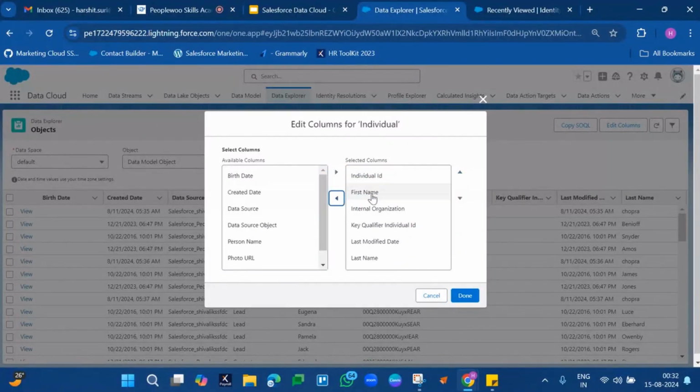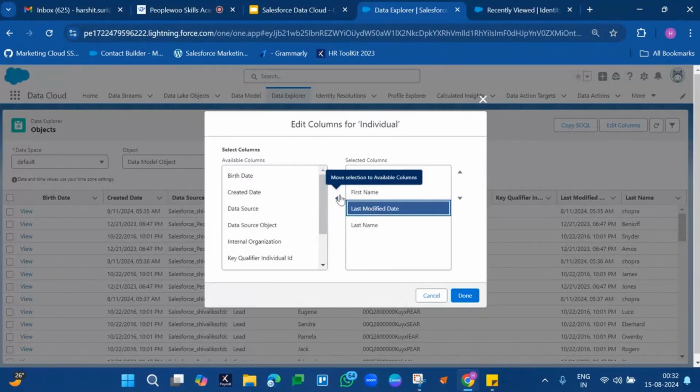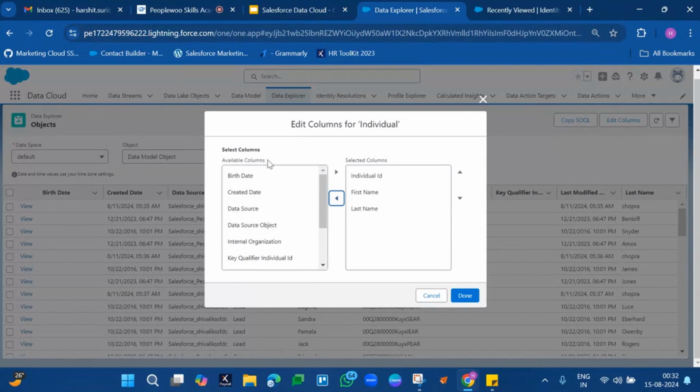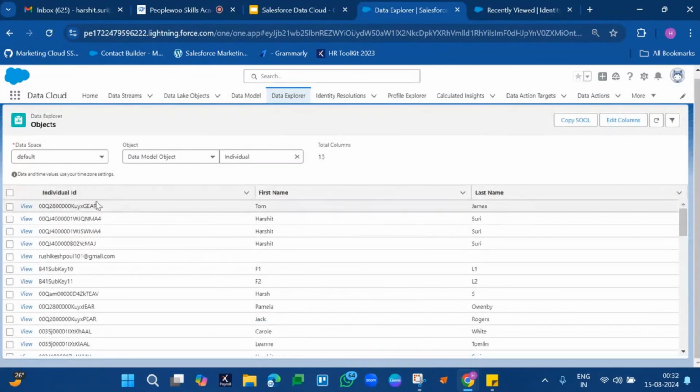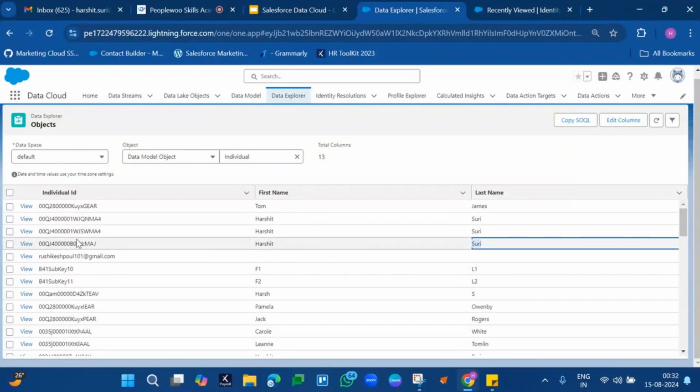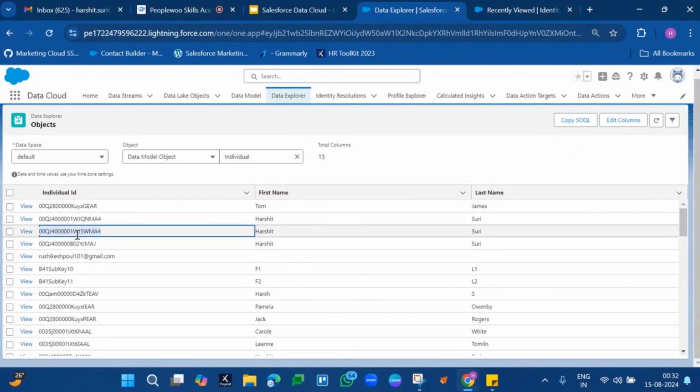We will remove all unwanted fields from here so that the data looks clear to us. We have individual ID, first name, and last name, and we don't find any other data relevant here. Many first names and last names are common across different individual IDs because we have collected multiple data sources, two to three different Salesforce orgs. We got subscriber profile data from Marketing Cloud.